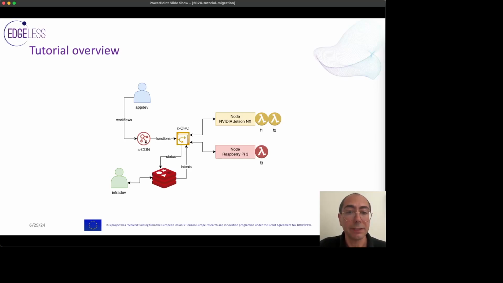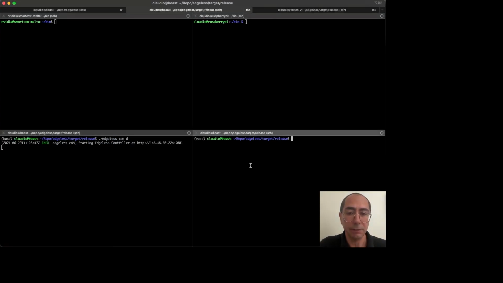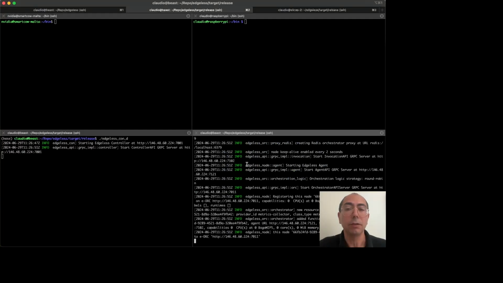So first, we will start the EDGELESS controller and the EDGELESS orchestrator. EDGELESS controller, sorry, that was the wrong machine, and the EDGELESS orchestrator, which are now running.